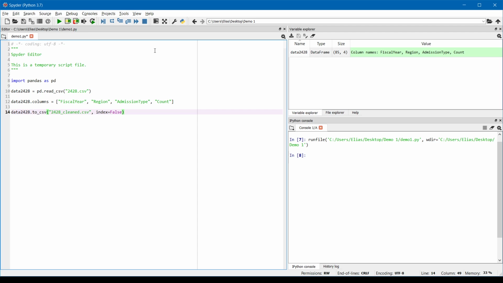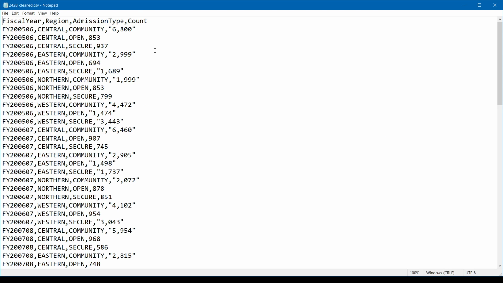And if we run this one more time, in this case I use the F5 key to run this, and we reopen our cleaned CSV file, you'll notice this time it has fiscal year, region, admission type, and count. That's the only change we've made to this file, is to rename our header columns.